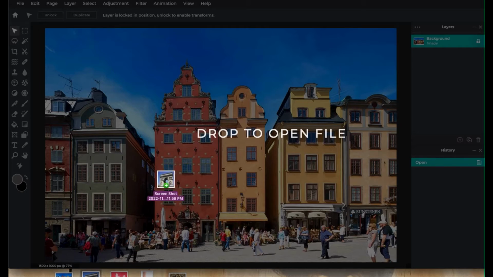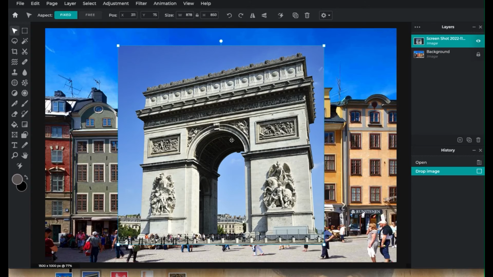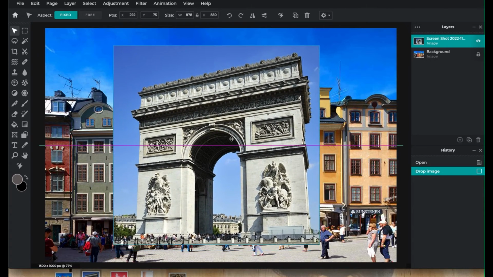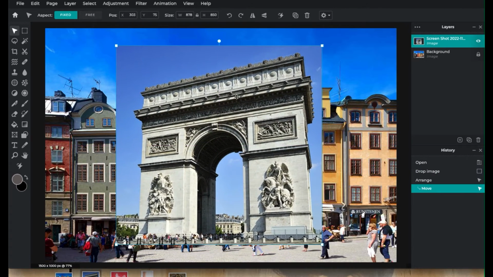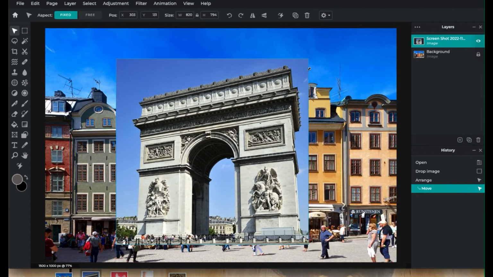The next thing I'm going to do is grab my next piece. So for the body, I'm going to use the Arc de Triomphe. And you can see this one says, do you want to create a new image with this, or do you want to add it to the current one? We want to add it to the current, because we're going to put all this in the same picture. Now you can see the picture of the Arc de Triomphe fits in here nicely. I can resize it. It's in this transformation box, so I can move it around, I can flip it, I can do whatever I want.